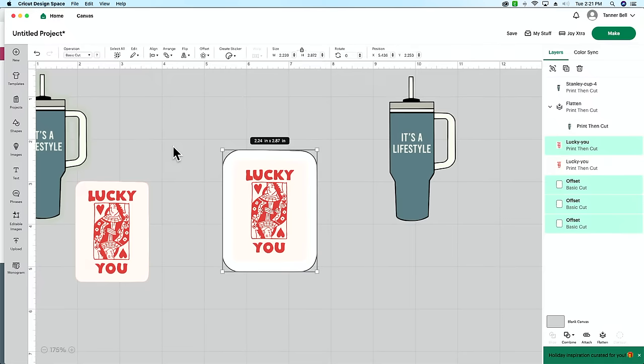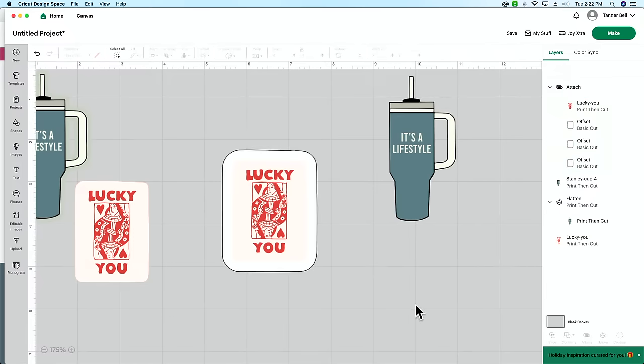After you have done that, remember guys, stick with me. After you have layered your three offset basic cuts, you are going to click attach. And now you will have a kiss cut or an easy peel sticker. That was great. Good job. It's a lot. It is a lot.